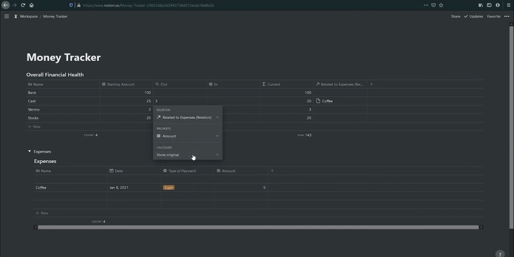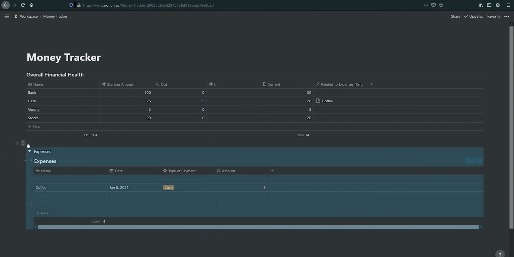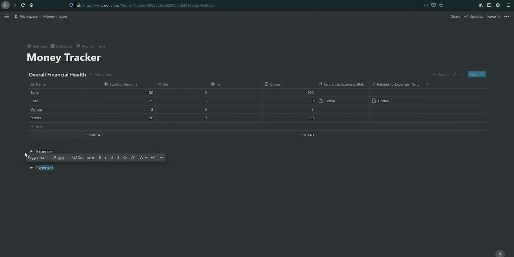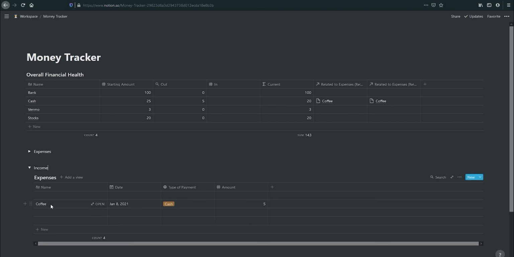So we want the amount paid, and we want to sum that, right? So this is all of the expenses that I've had so far. It's just a coffee. Now we can copy and paste this entire thing. Sometimes Notion is a little slow. Here we go. And so here we want our income. So let's say my mom gave me $20 in cash for dinner or something.